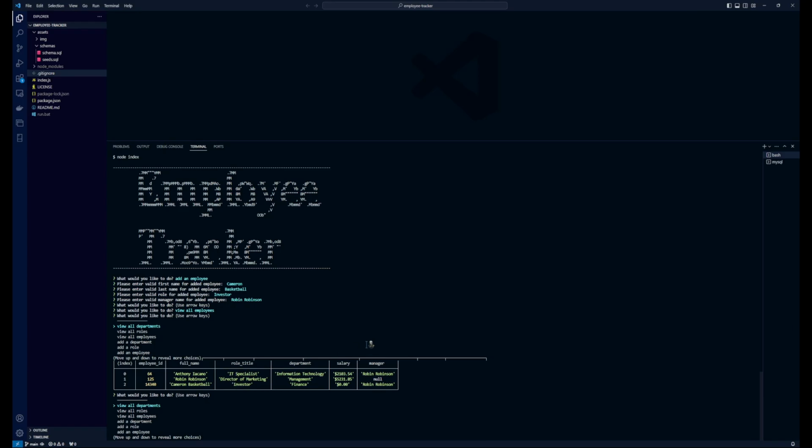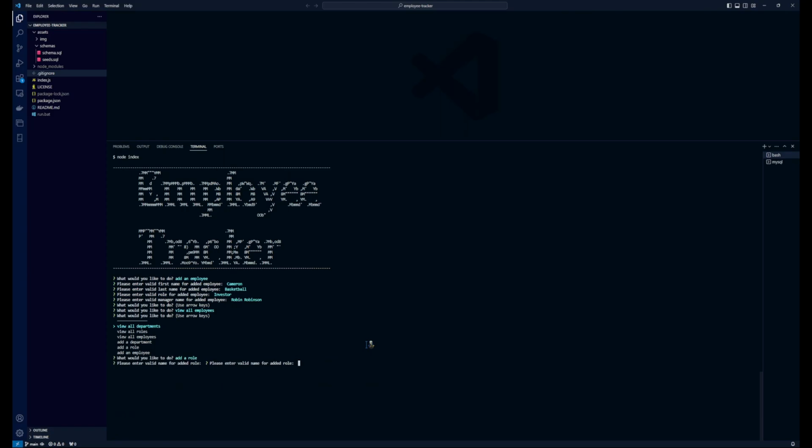Robin Robinson. Finally, if we go to add a role, we just gotta make a role up. We'll call it dancer because we need somebody to boost office morale. Salary for dancer, we'll do, I mean, office morale is pretty important, 2300. We'll do some decimals.